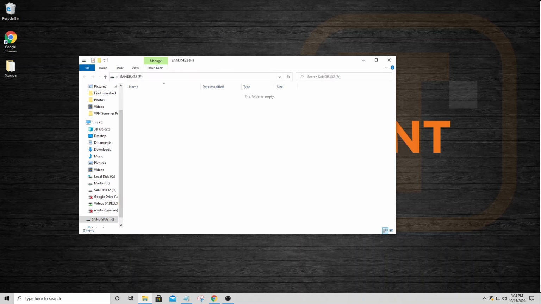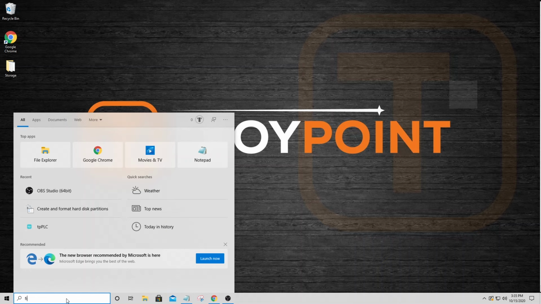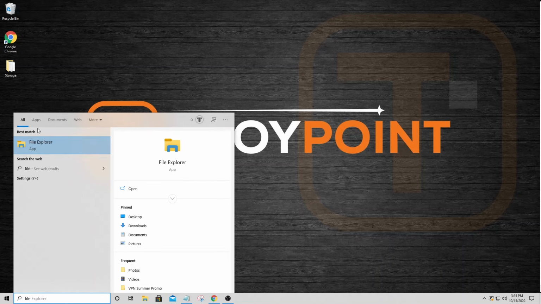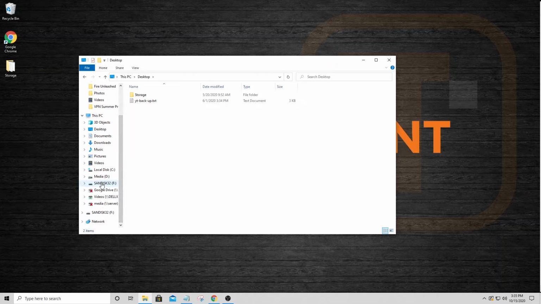And you will see when I do this, it automatically opens my Windows File Explorer. Now, if for some reason this does not automatically open, you can always come down. If you have a folder on your taskbar, you can click File Explorer from here, or you can simply search for it in the search bar and launch it this way. And you should see your drive on the left-hand side. I'm going to click my drive, which is the SanDisk 32.